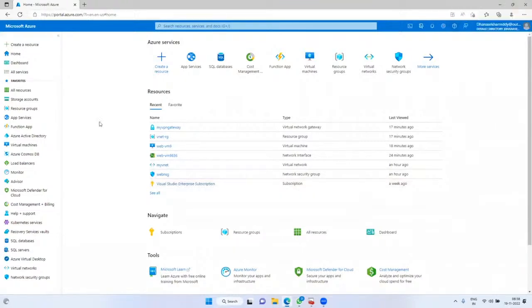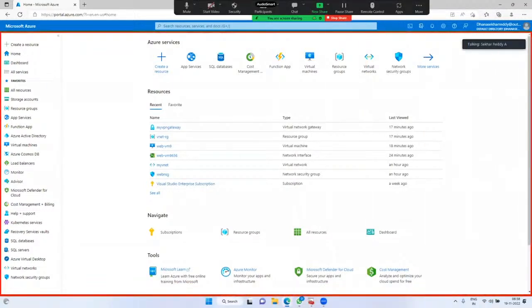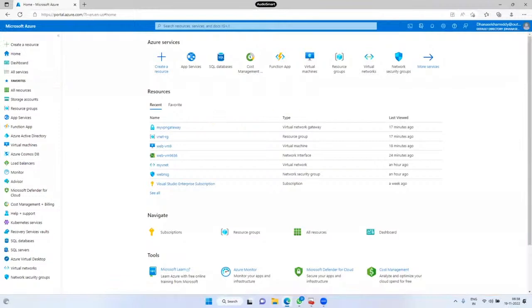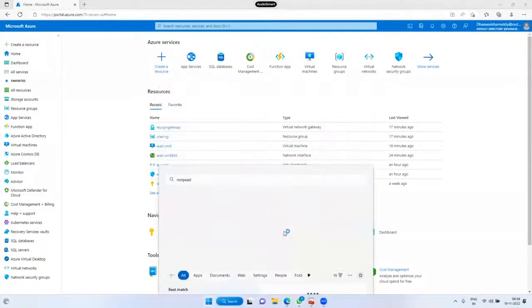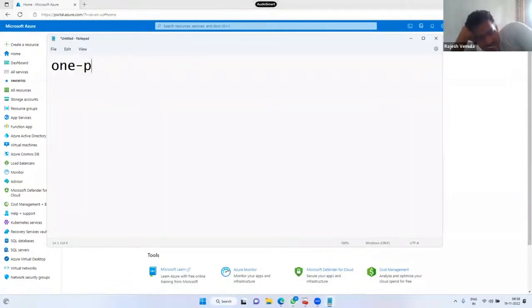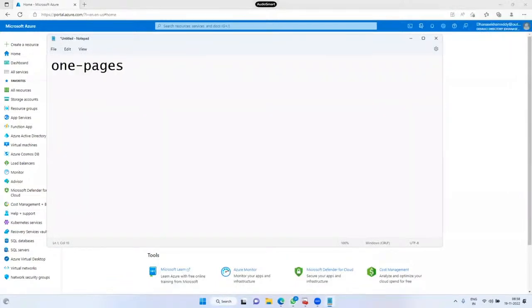Now another thing is, I would like to explain about the total Azure portal. See, Azure portal is a one-page application. This is a wonderful feature provided by Microsoft. This Azure portal is a one-page application. You know a one-page profile, right? Real-time professionals, anyone? You know a one-page profile, right? Yes, exactly.